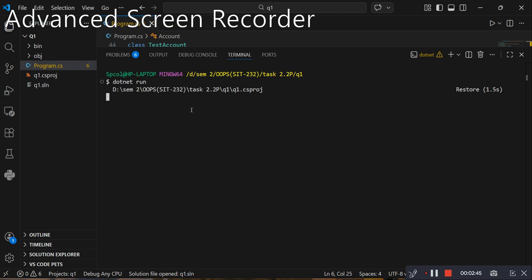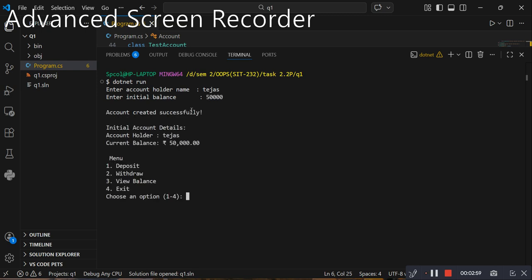So we can see that the program is compiling and it has successfully compiled. I'll enter my name, Tejas. Let's suppose our initial balance is 50,000. So we can see that the account has been successfully created.